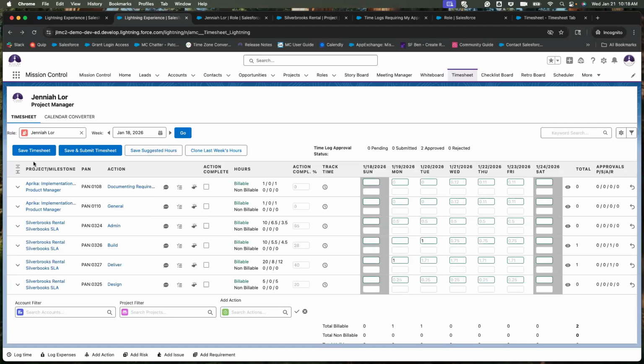You'll see our 4 buttons. So you'll see the save timesheet, save and submit. Pretty straightforward. This is just going to save your timesheets. Now the save and submit is pretty handy if you have time log approvals like we discussed earlier. So if you know that you have enabled time log approvals in some projects or in all your projects, then you want to make sure to click the save and submit timesheet button.